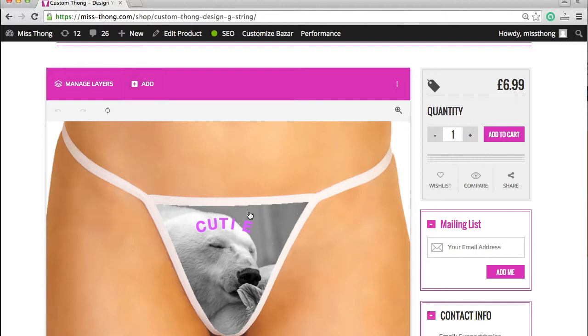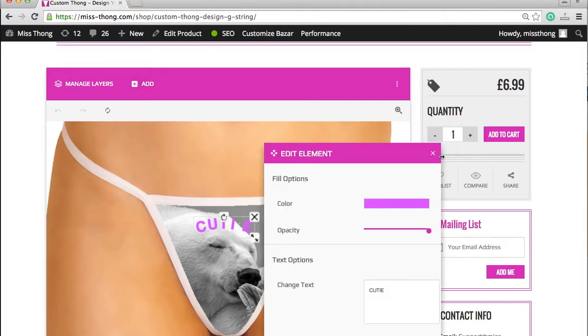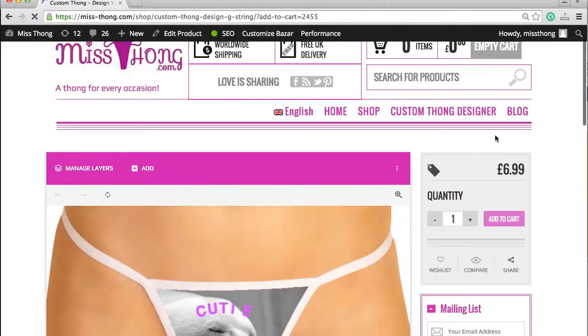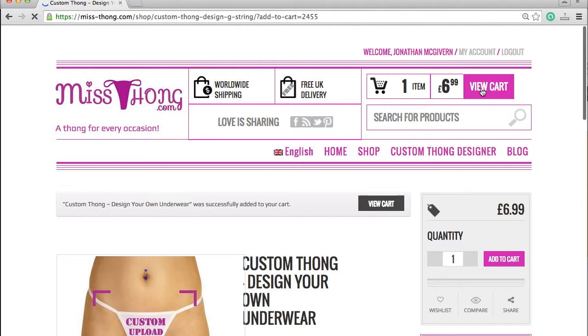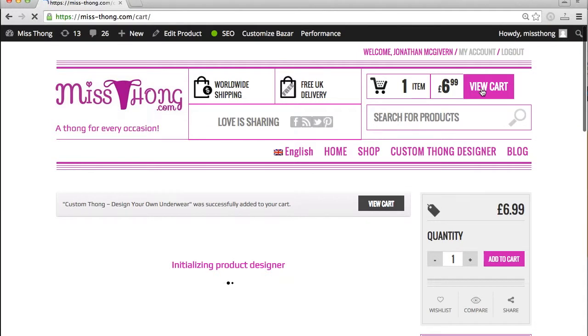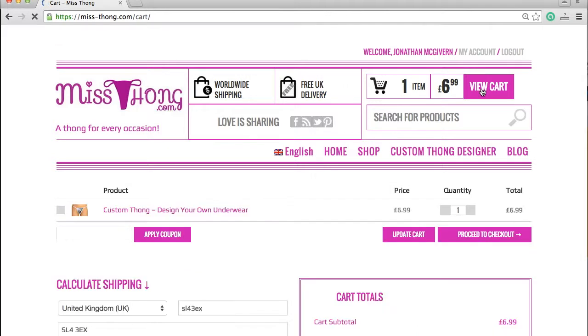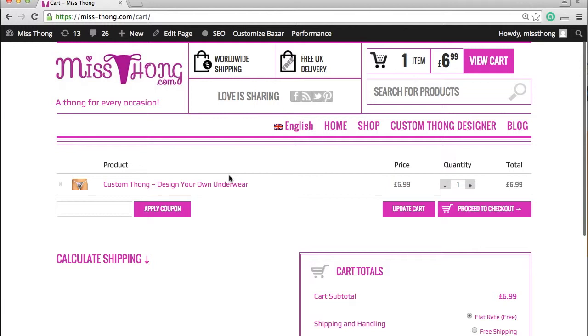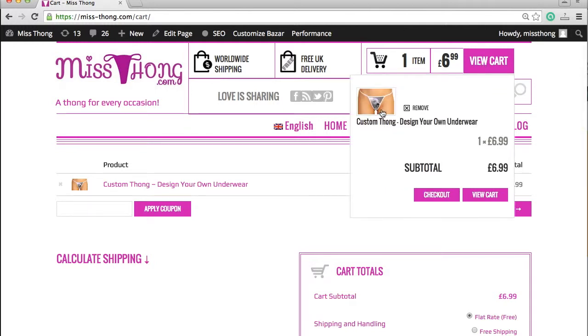But yeah, once you've got your design, you'll then be able to add it to the cart. Quantity 1, add to cart. And there we are. Okay, so it's now loaded in. Let's just double check. Okay, so view cart, so that's what we did. Your custom thongs, so that's our custom thongs there. Just double check it's the right one. Yep, it's the polar bear one.